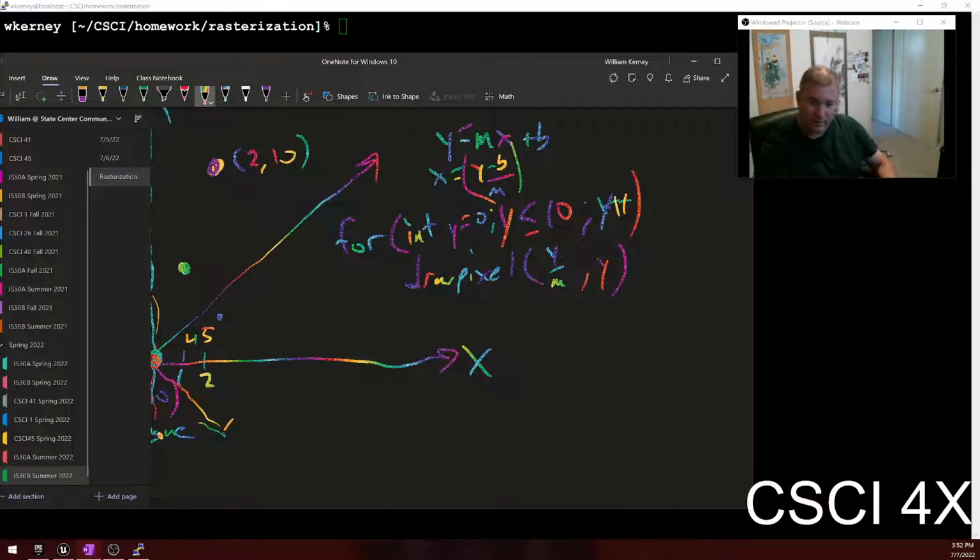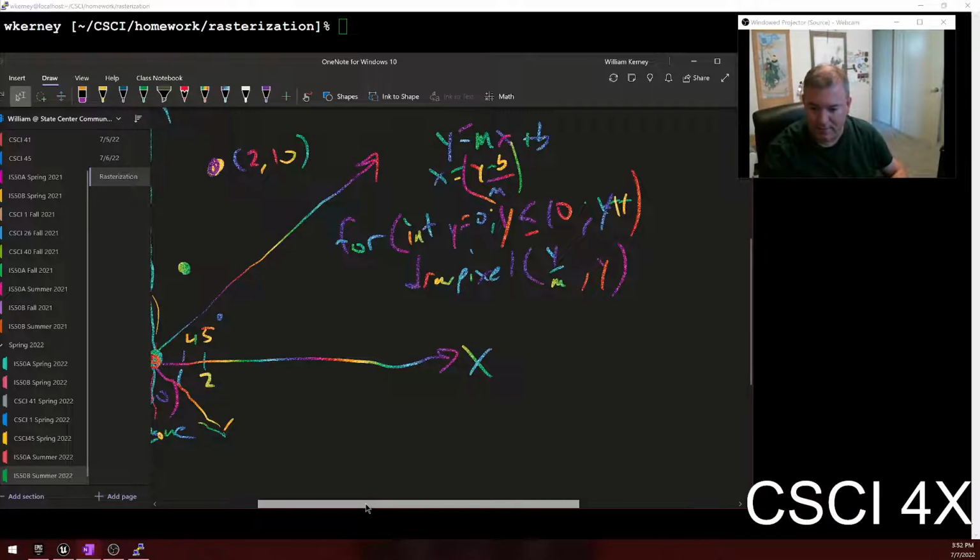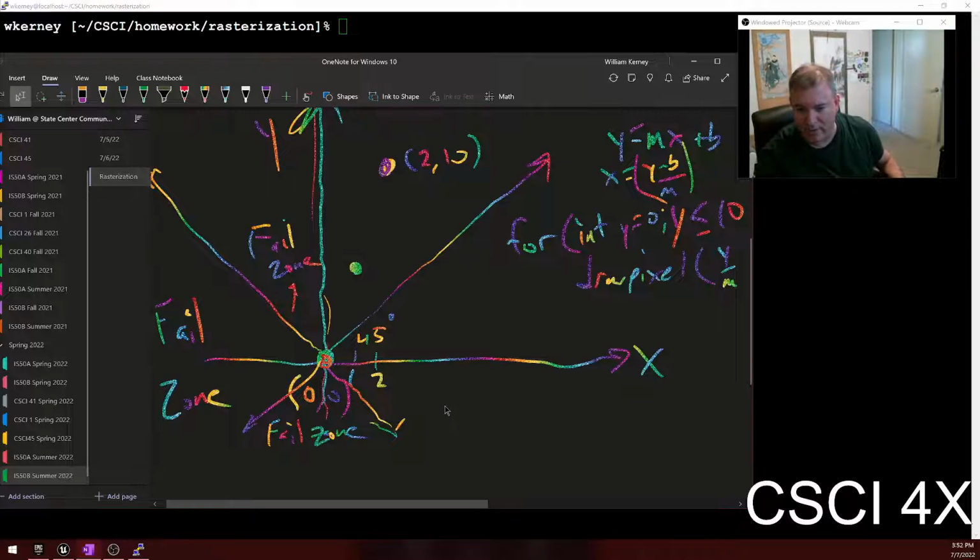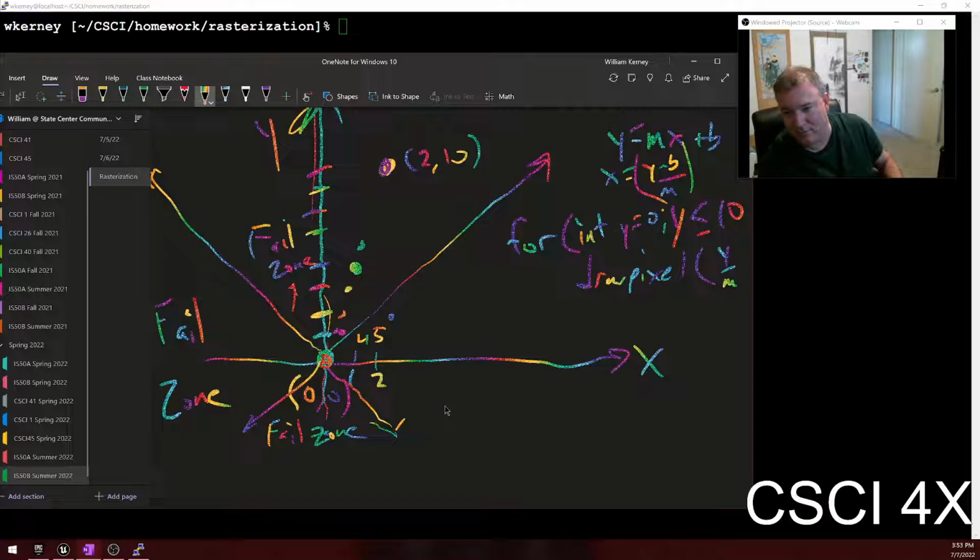And so rather than iterating on x, where you go x equals 1, x equals 2, x equals 3, which gives you this really broken line, and it gets more and more broken the more vertical it gets, what you do instead is you iterate over y. So you say y is equal to 0, y is equal to 1, y is equal to 2, y is equal to 3, and you compute the value of x as you go along, and then you end up with a nice solid line that way.